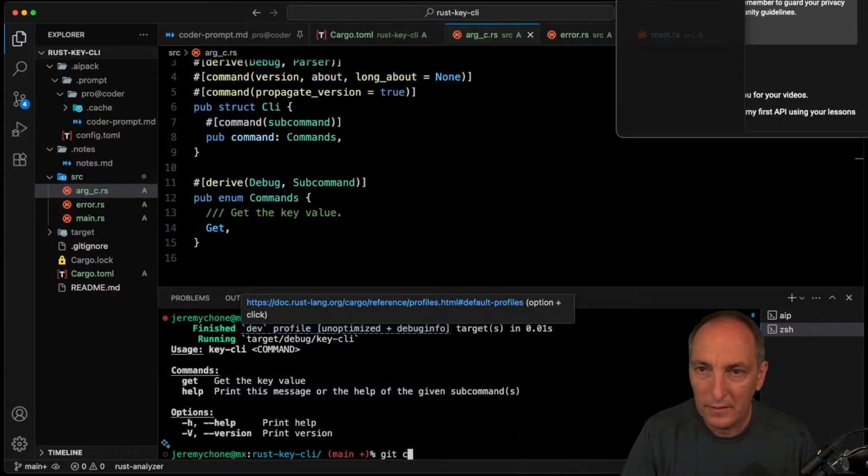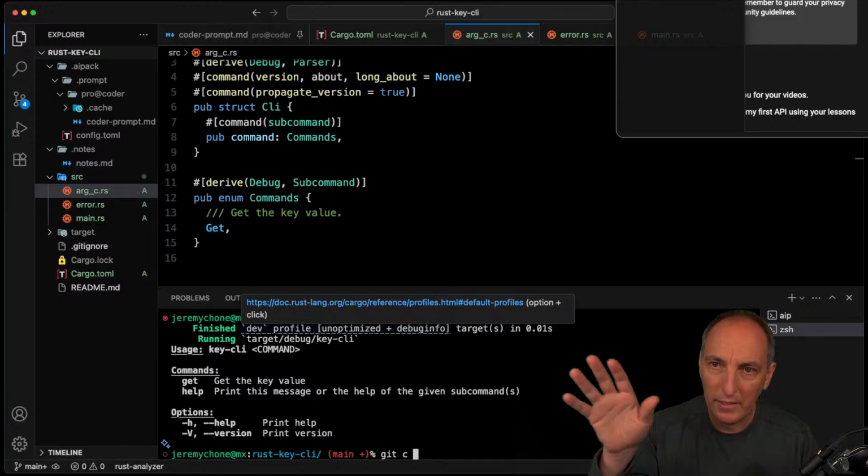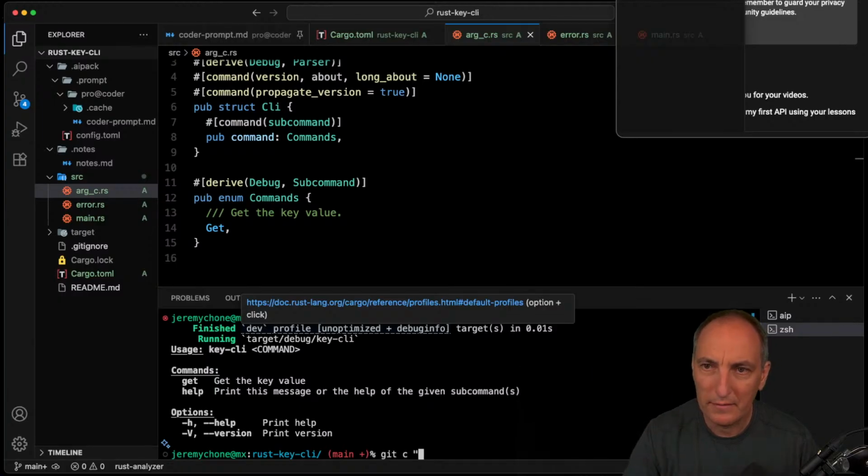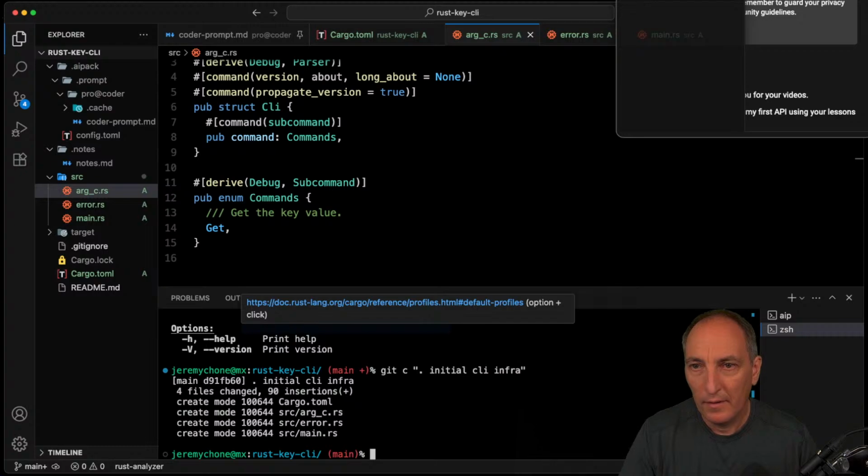So git c, which is git commit -a -m. I have quite a bit of aliases, dot, which is minor, and then I'm going to say initial CLI infra. Okay, boom. We have that.